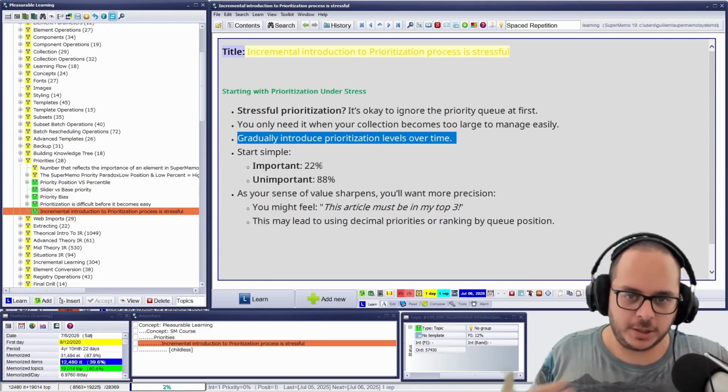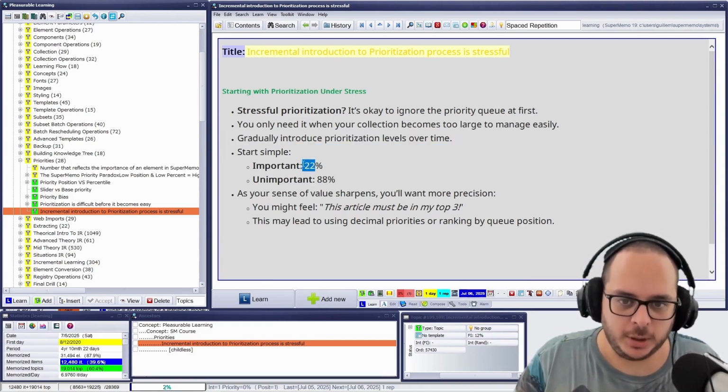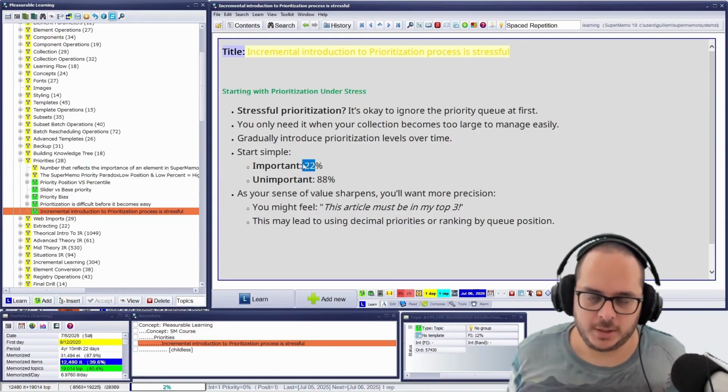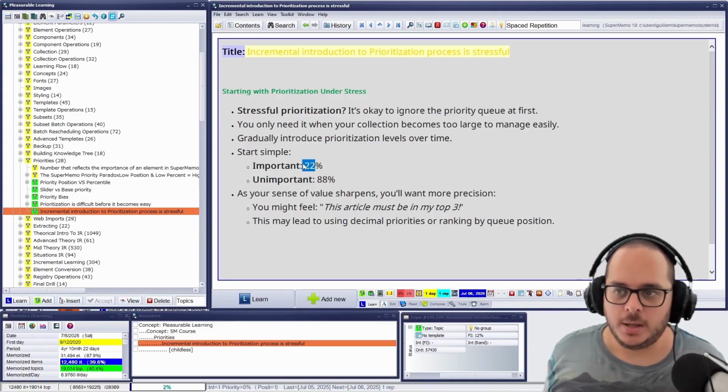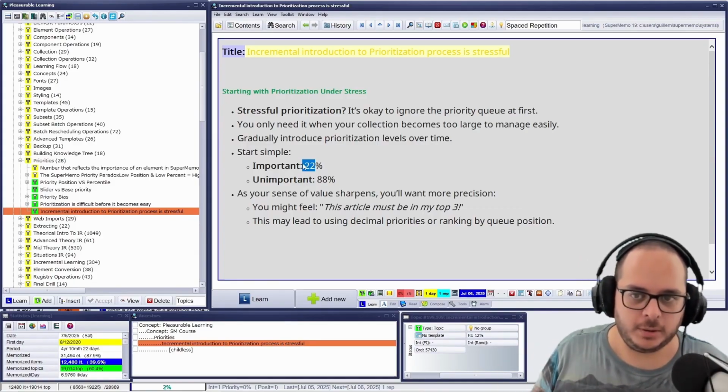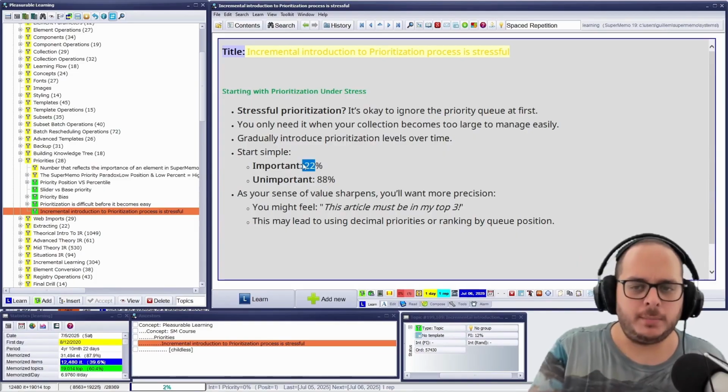Whatever binary relationship you want. I have set 22, you can do 25, 75, Pareto principle, 20-80. Depends on how much you import, how much you read, and stuff like that. But you get my point.